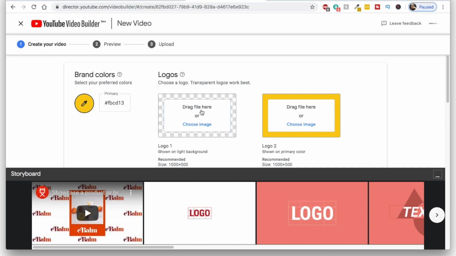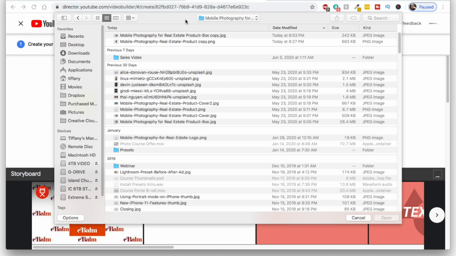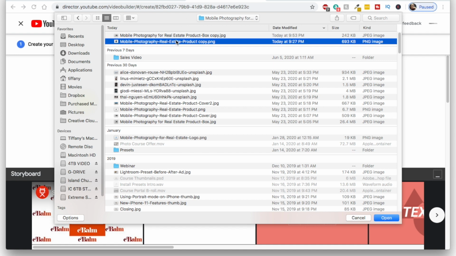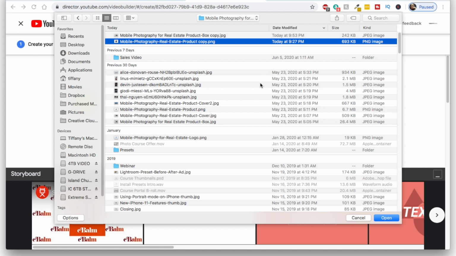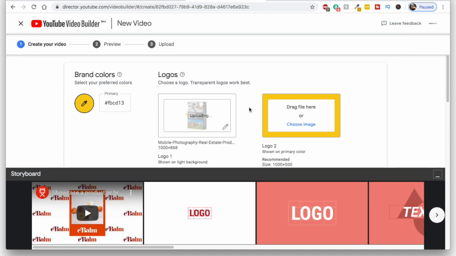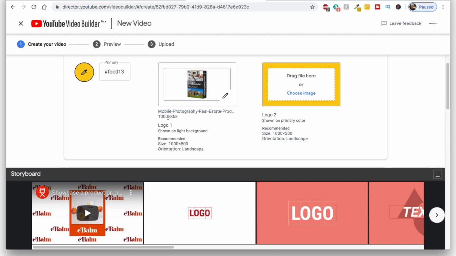So first, let's go to our first logo, and we are going to go to our mobile photography for real estate, and I'm going to click on this. So we're going to be using this box as the logo for the mobile photography for real estate course that we've put together for real estate agents and property managers. So we have that, so we're going to upload that. And that is 1,000 pixels by 868. So it recommends that size, but we still have plenty of room for that one.